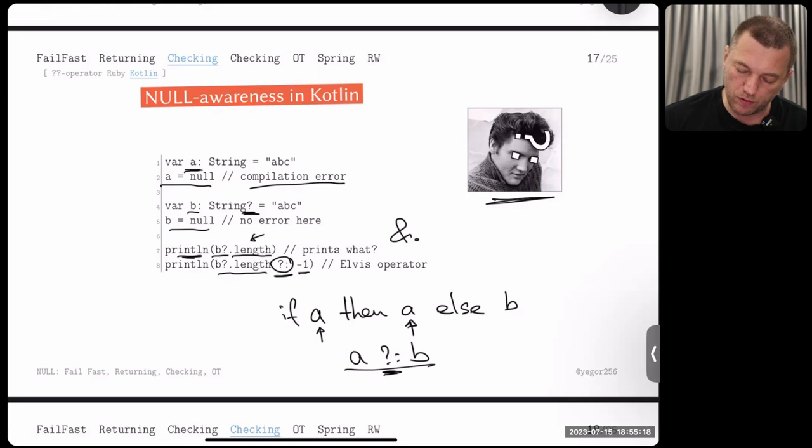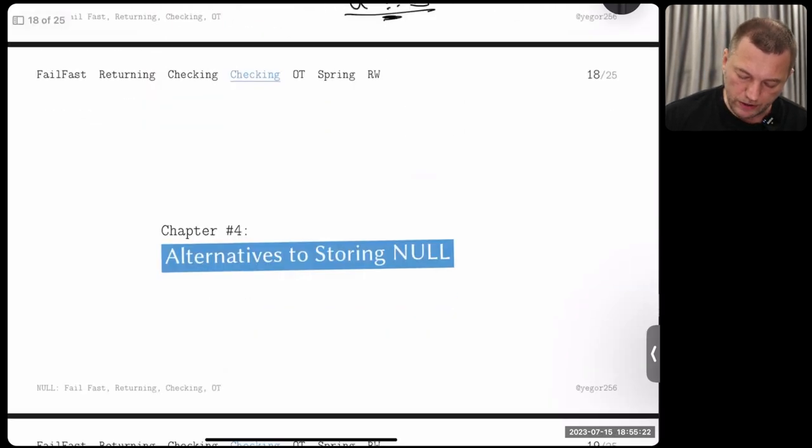I think in Java we don't have it, but in Kotlin we have. Okay, let's continue.